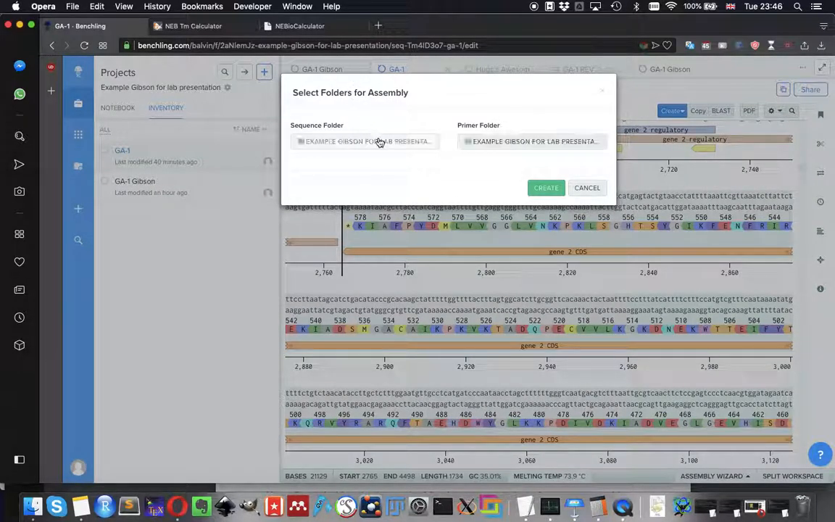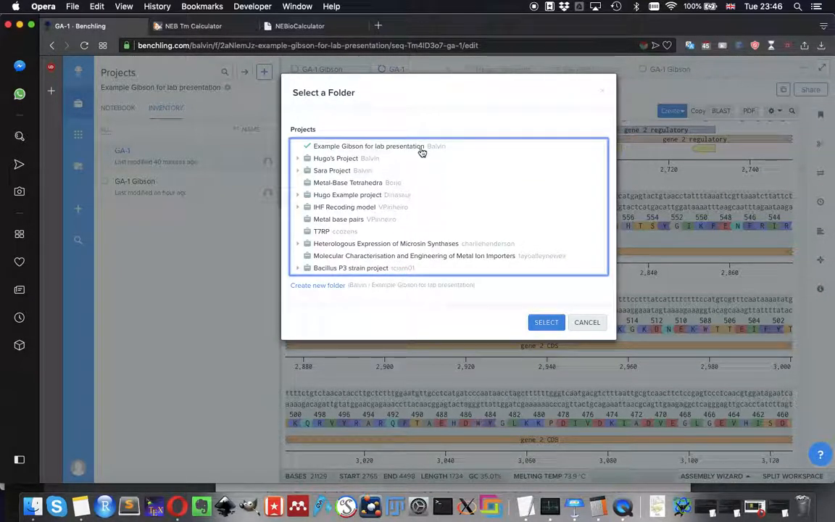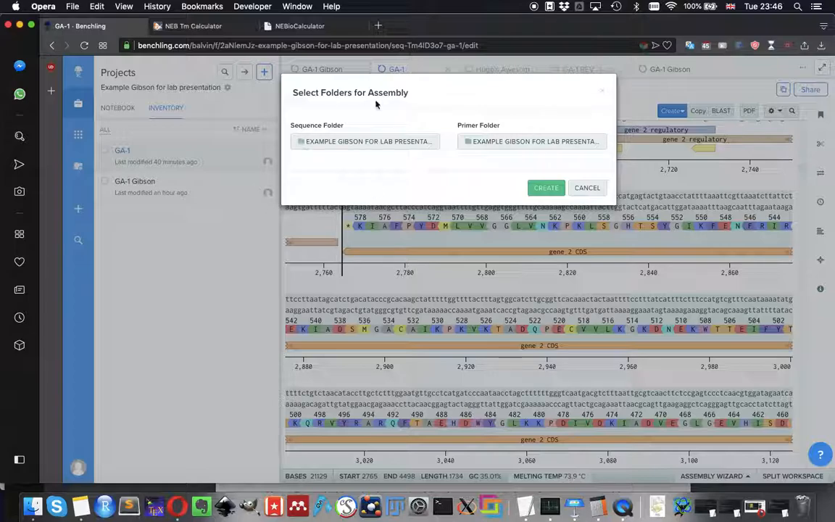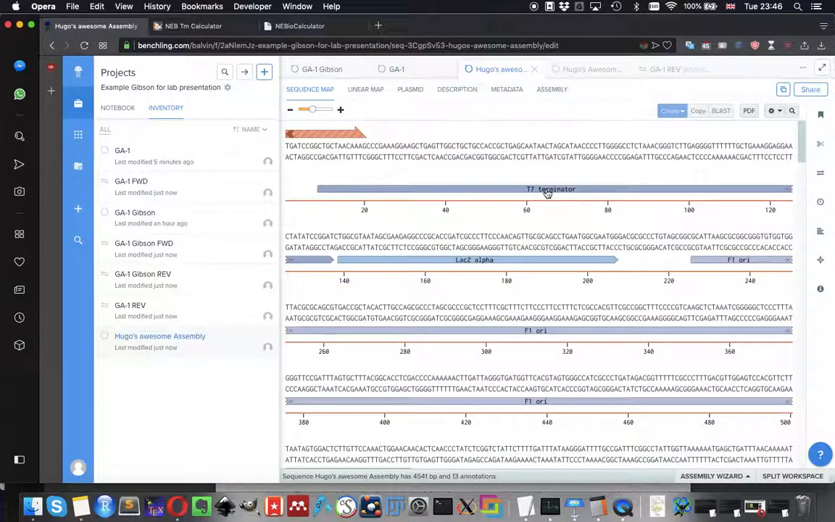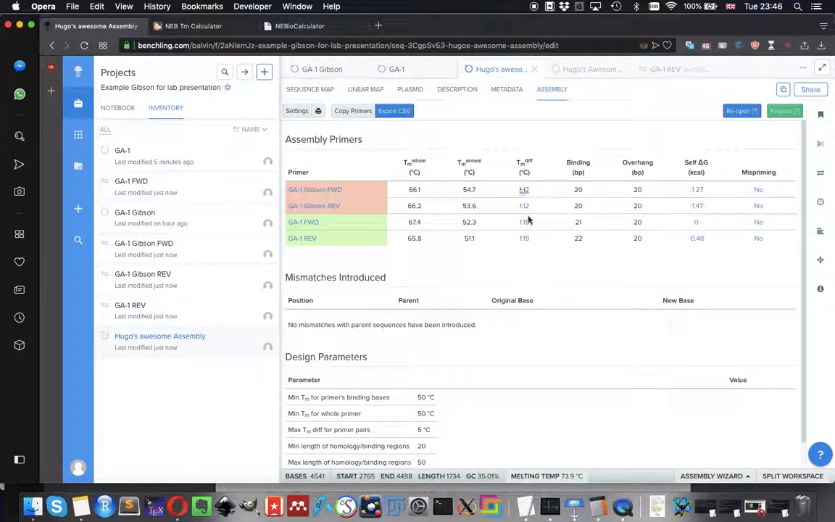Now we want these to be going into our folder that we've created for this, and we now create all the primers for that assembly, and we can see the TM difference and whatnot. The TM difference is under 5, so that's quite good for our purposes. We don't want it over 5. We can see that there's a little bit of self-dimerization, but you don't want it to go higher than -10. And frankly, right now, that's okay.